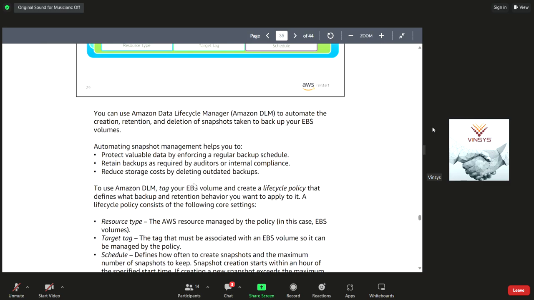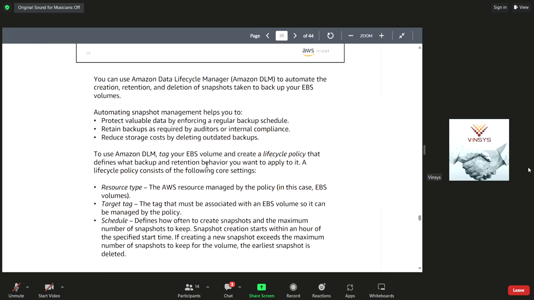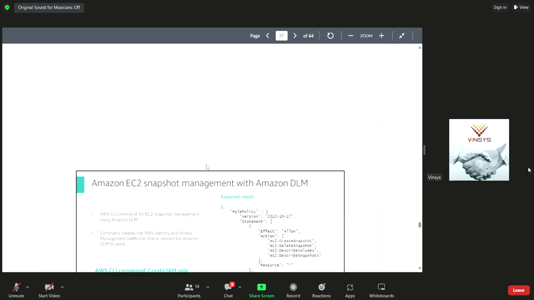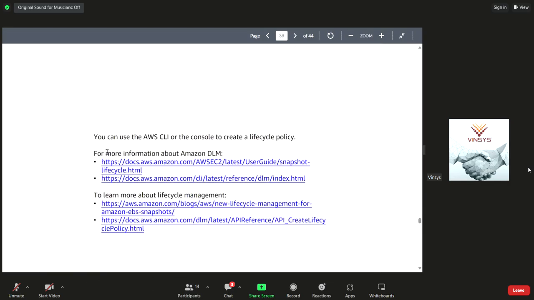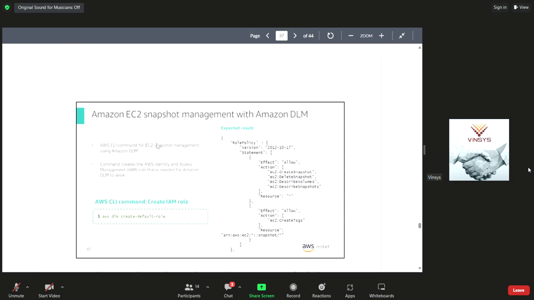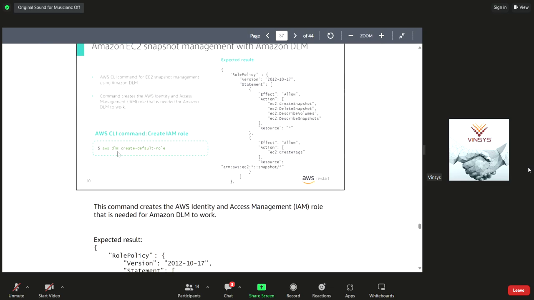On the left-hand side of your EC2 dashboard, you will see this lifecycle policy. Okay. So if you want to go a little bit into detail of that, you can always go through this documentation. And this is the command line: aws dlm create-default-role.